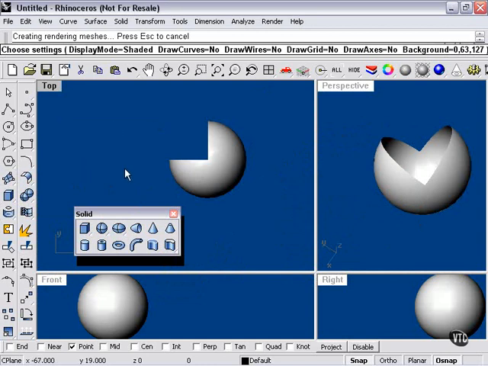So again, a polysurface is just several surfaces joined together, and a solid is one or more surfaces that are closed, that form an enclosed shape.